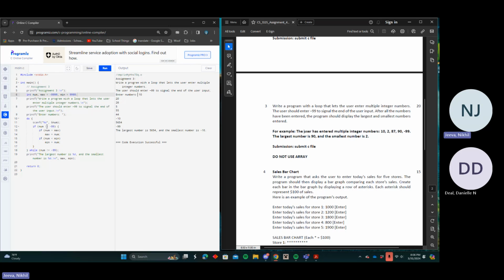So 10 is greater than the max value for sure. So max is 10, and then 10 is also less than the min value. So now min is 10 too. It's inputting 20, and 20 is not equal to 99. It's going to go, are you bigger than my max value, which is 10? So 20 is bigger than 10. Now the max is 20, and the min is going to be still 10 because 20 isn't less than 10, right? It's going to keep doing that.